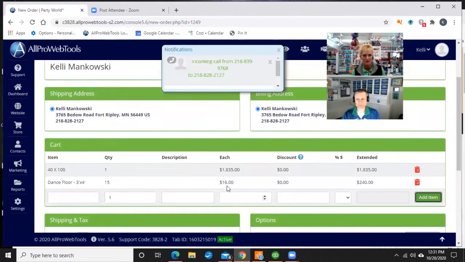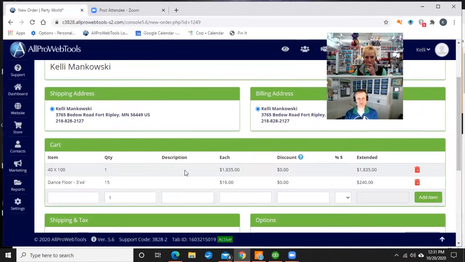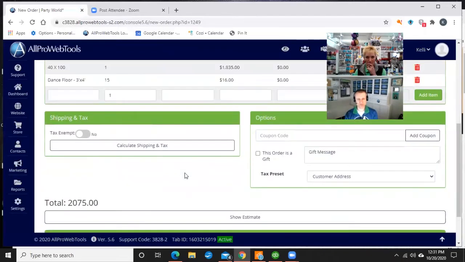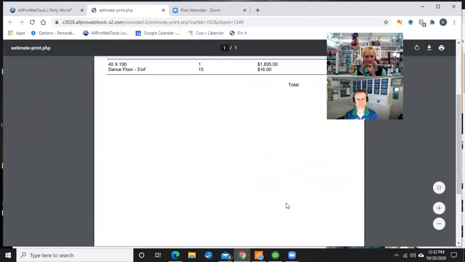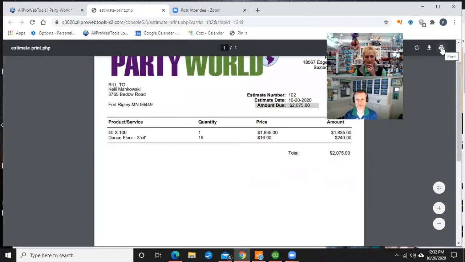Okay, so I've got a couple things on there. Okay, great. So this bride has specified what they want in the wedding. So we'll scroll down and we'll do the normal show estimate button there. And then we can go ahead and print this estimate. Same as the invoice, so go ahead and print this one too. And you can see in the top right, it says estimate.